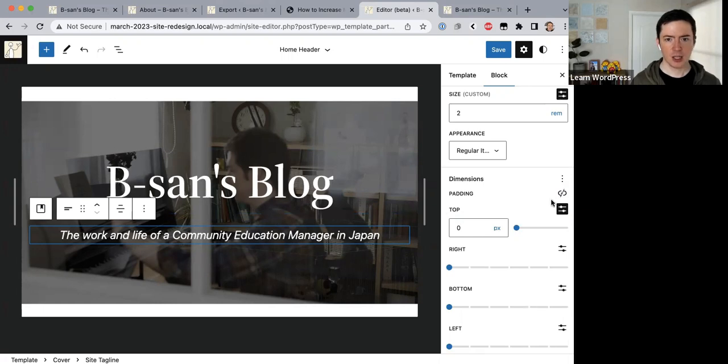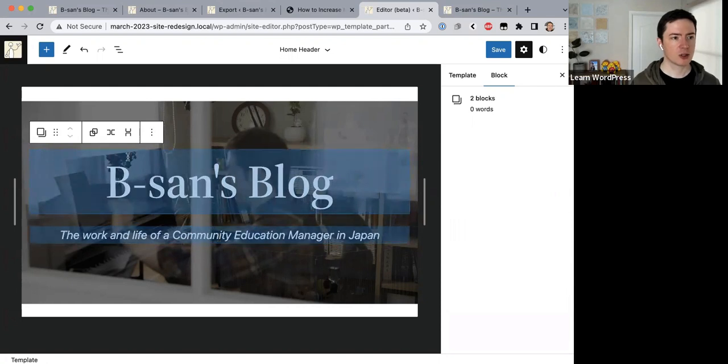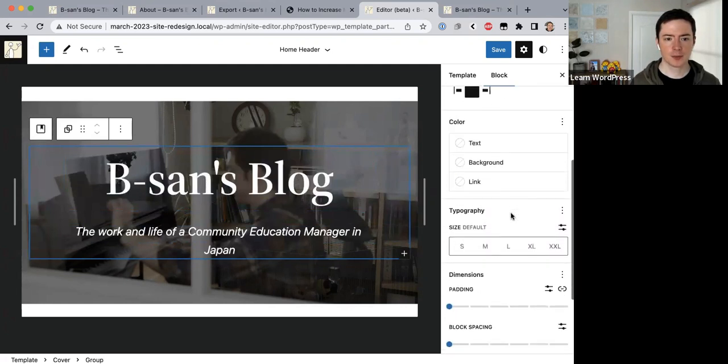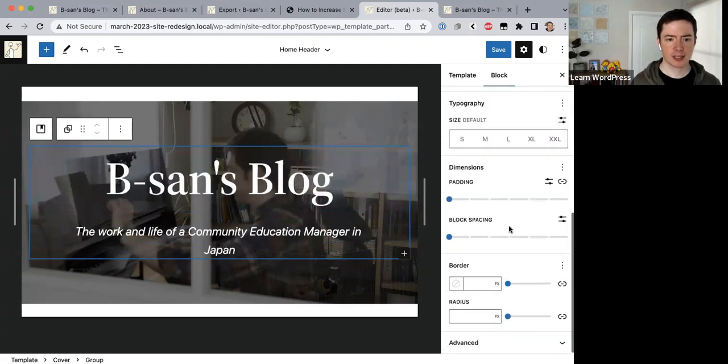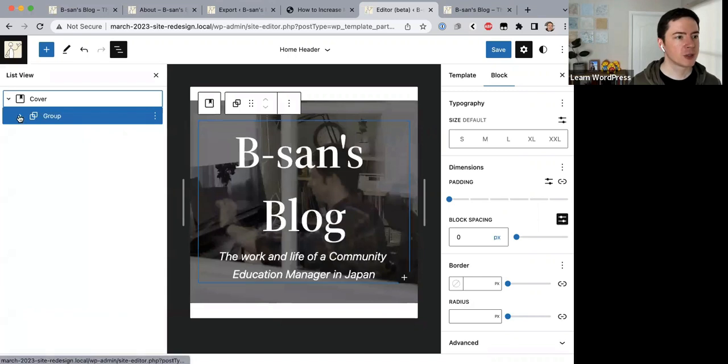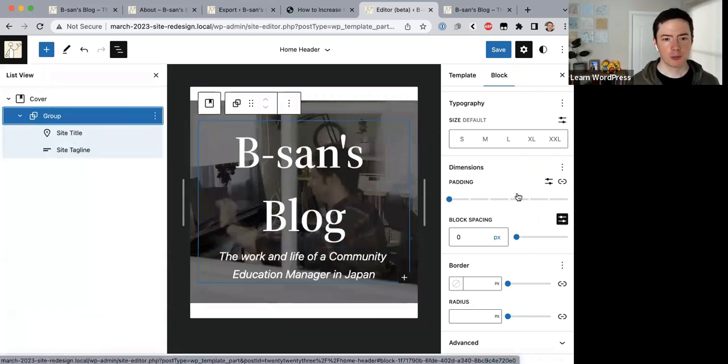No. Okay, let me check. Let me see what Gene says. So if we turn these into a group block, select two, turn them into a group block, and then block spacing. Here we go. What happens when I make that 0? Did that work? It did. Okay. So what I did there was I grouped the site title and the tagline together, and then in the group block, I changed the block spacing to 0.